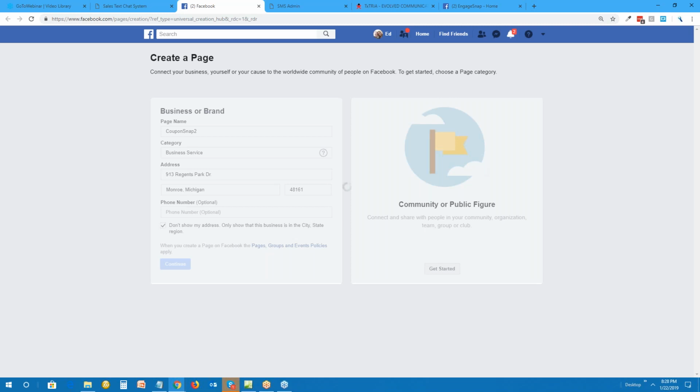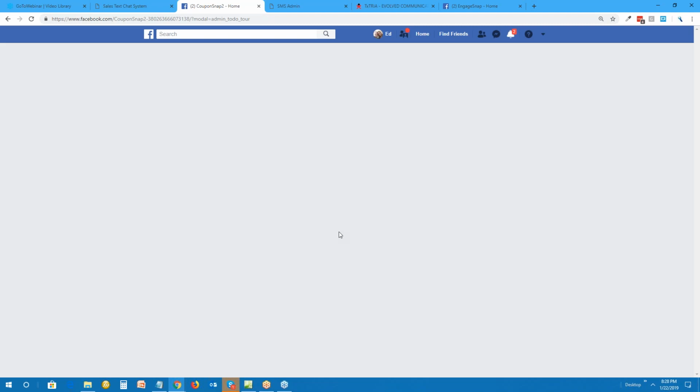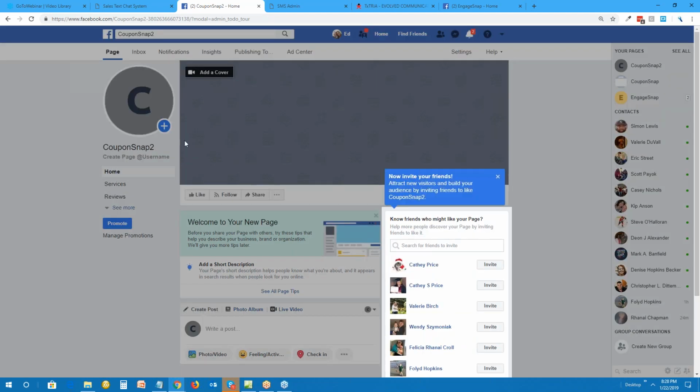Come on, Facebook. I'm going to assume their API is down right now. All right, so I'm going to skip the profile picture and skip this step here. And now I'm in my page.